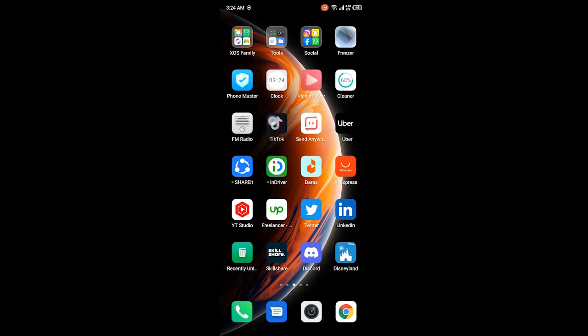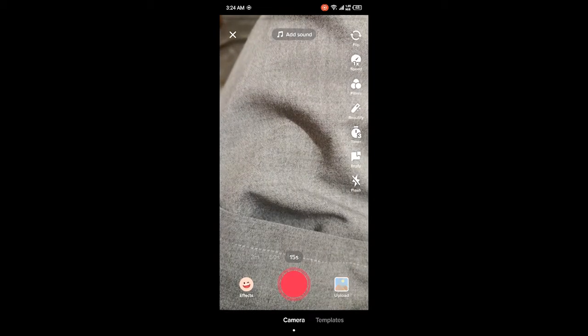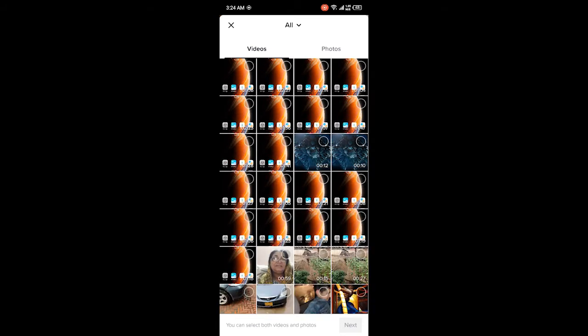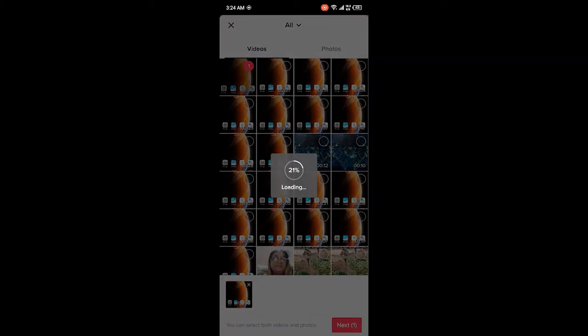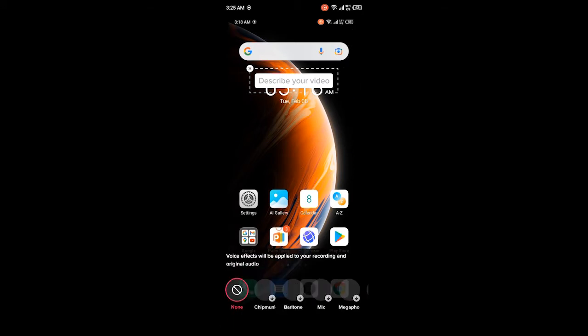First, you need to open the TikTok application. Once you open TikTok, then you need to click on the plus icon and then record a video. You can click on upload and select a random video and then click on next. Wait for a few seconds, the video is now uploading. Once the video is uploaded, click on voice effects and select echo here.